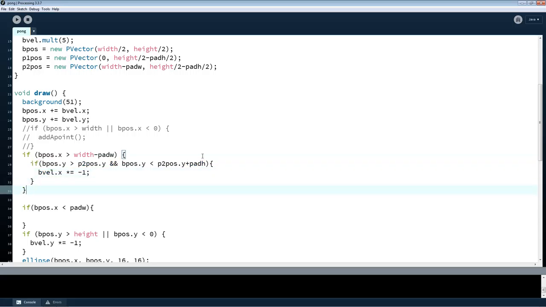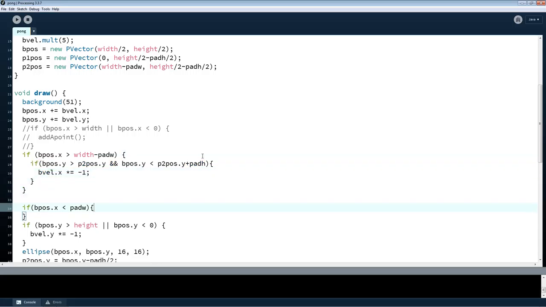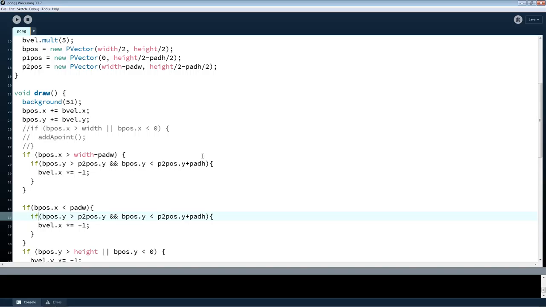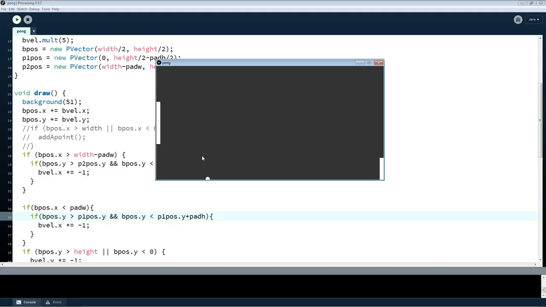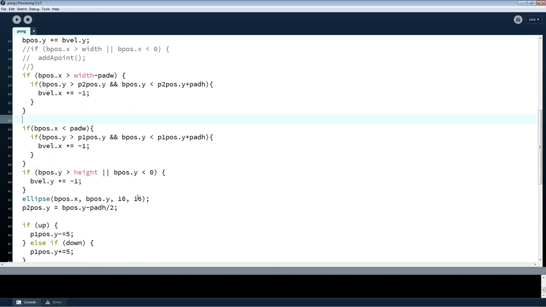So then for the other side we need the same, of course, except we need player one position. Yeah, like this, and let's see. So this bounces. You will bounce, of course. But what if I move? You don't. Okay, that's great.